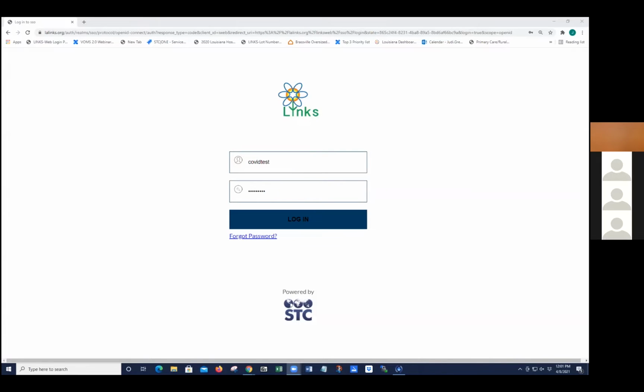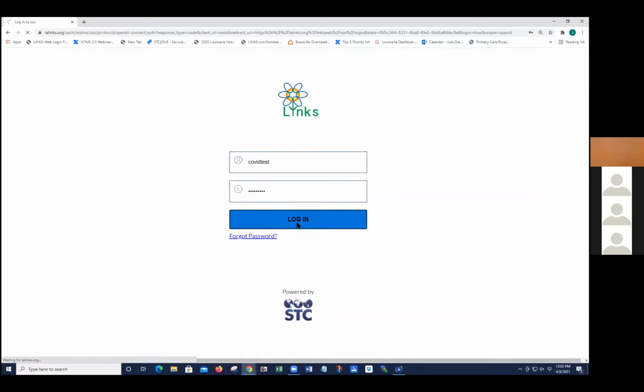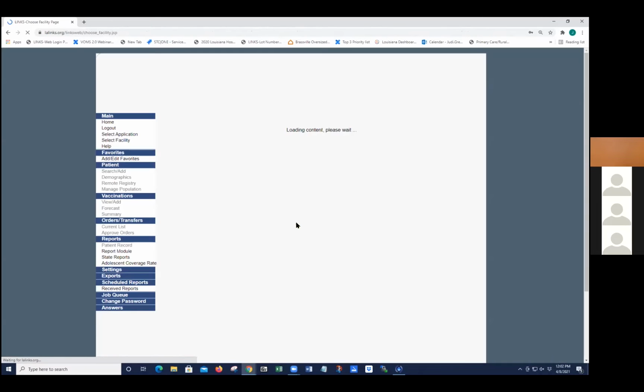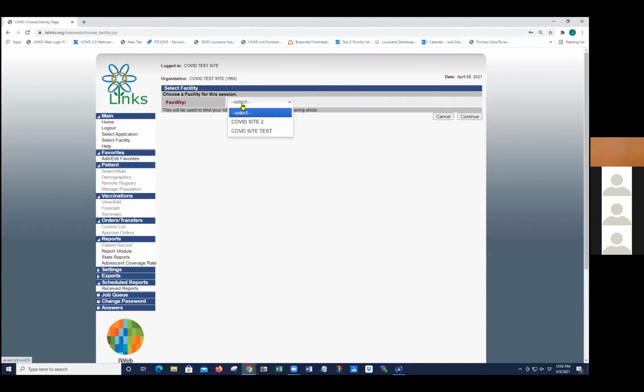I'm going to log in, and today I'm logging in as an organizational client, as we had some questions yesterday on this. So I'm putting my login and password in. I'm going to log into Links. And because I'm an organizational client, when I log in, that means that there's more than one facility under my organization. So I'm going to have to choose the facility that I want to work in today.